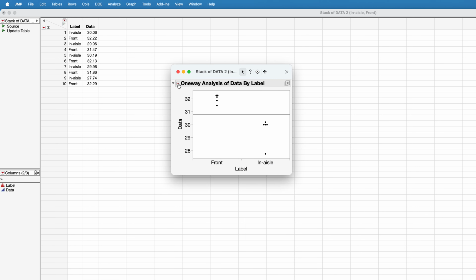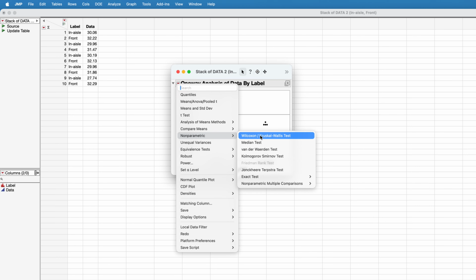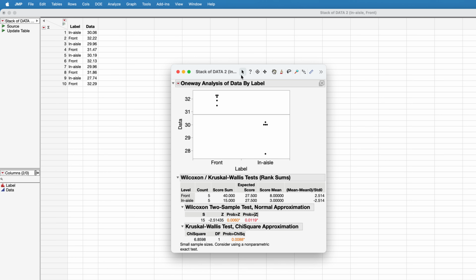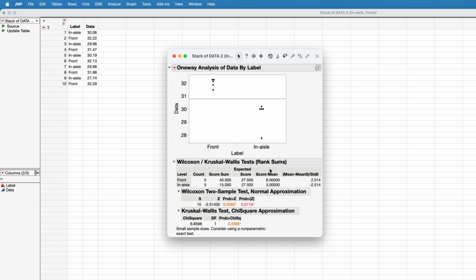Now go to this inverted right triangle, Nonparametric, and choose this option Wilcoxon / Kruskal-Wallis test. If there are only two populations under consideration, JMP will perform the Wilcoxon test only, and it will perform two types of Wilcoxon test. One is based on the normal approximation, and one is based on the chi-square approximation. You can have a look at the p-value here in the case of the normal approximation and here in the case of the chi-square approximation.